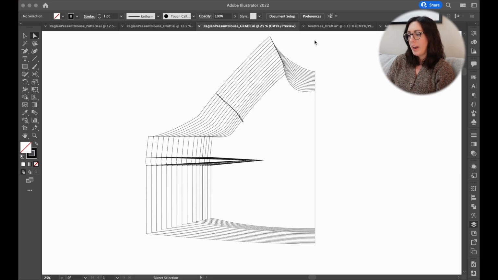Like here at the neckline, I need to decrease the amount of curvature and then increase it for the larger sizes. And then the same goes for the underarm curve here. So I probably need to reduce it just a little bit on the smaller sizes and then increase that curve here on the larger sizes just to make this a little more uniform.